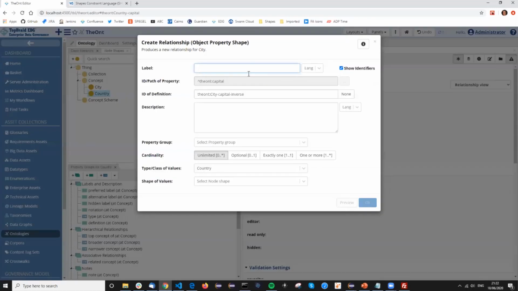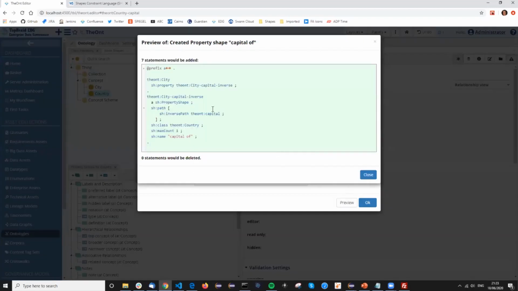And let's call it capital of. And say it's also optional and it's a country. That should all be fine. And in this case, what it's producing is another property shape, but this time with what's called a path expression.